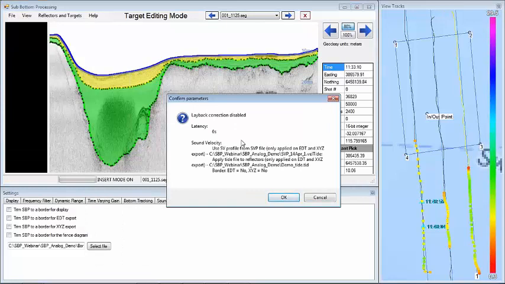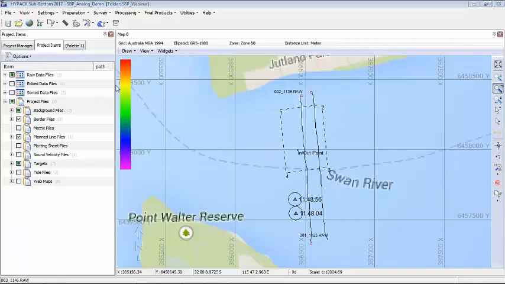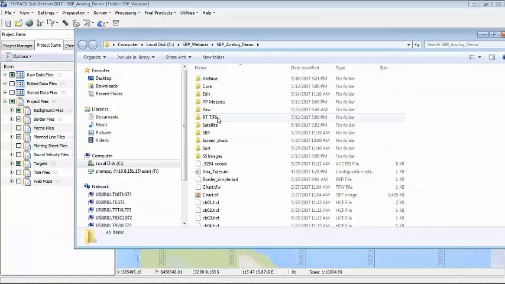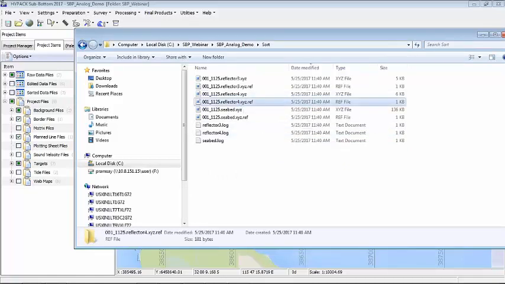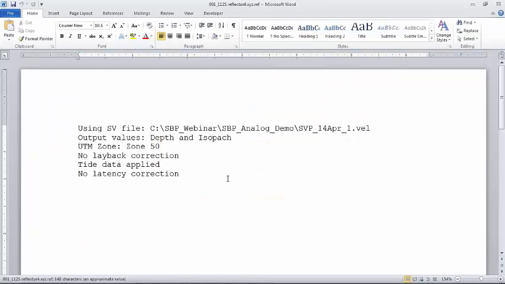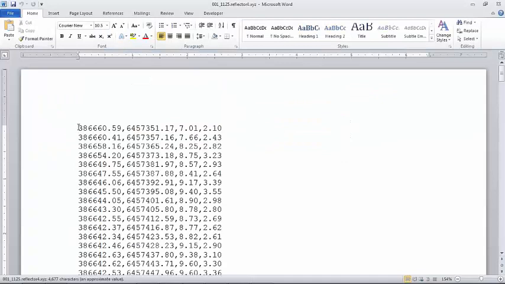It pulls up this little dialog box which tells me all the corrections that I've applied to the data. It tells me I didn't have any layback corrections, no latency, but it tells me I've applied a sound velocity file and I've actually done tide correction. So if I export that, it's exported the data, and if I go to the sort directory, there is the data that I've exported, and if I go to the reference file, that is a little file which tells me all the corrections that I've applied to that data set, and then I can actually have a look at that data set as well: the X and Y coordinates, the depth to that reflector, and the HYPACK thickness.